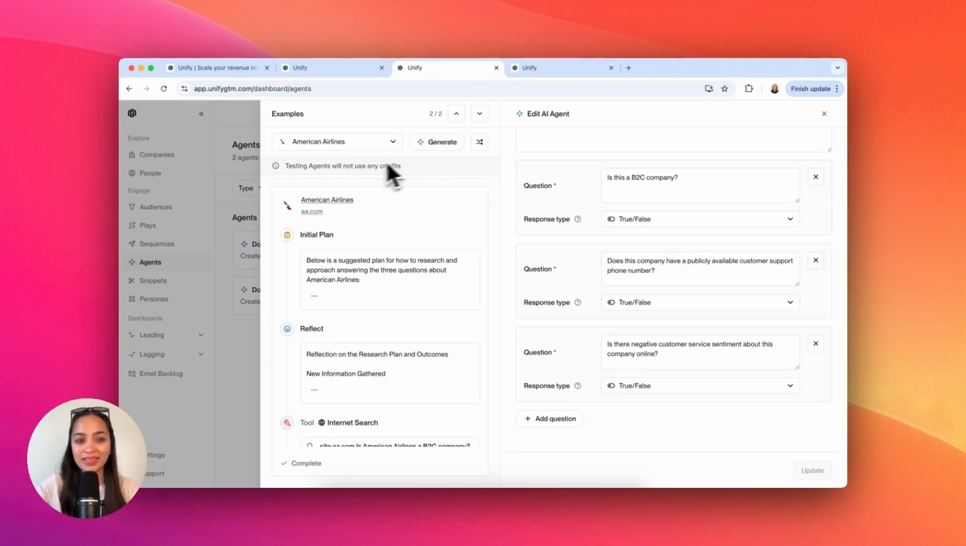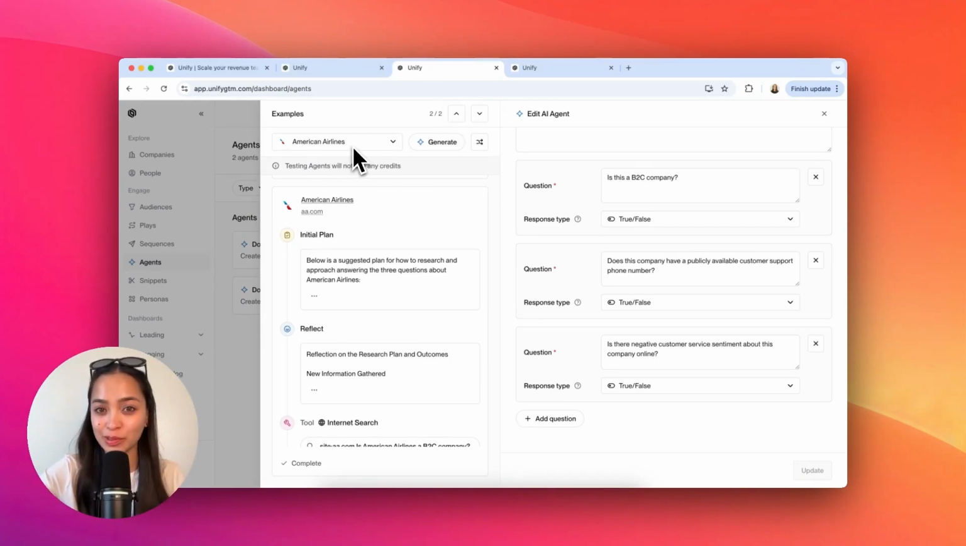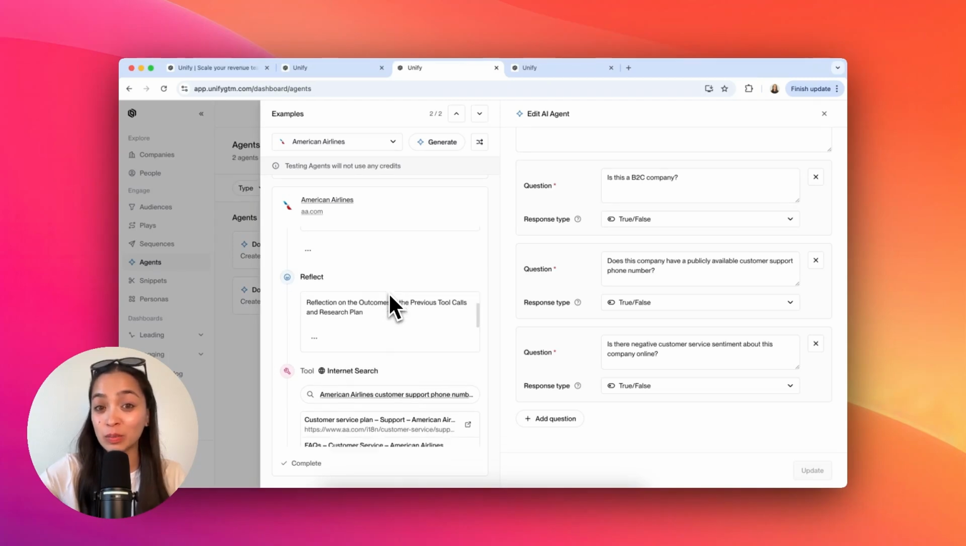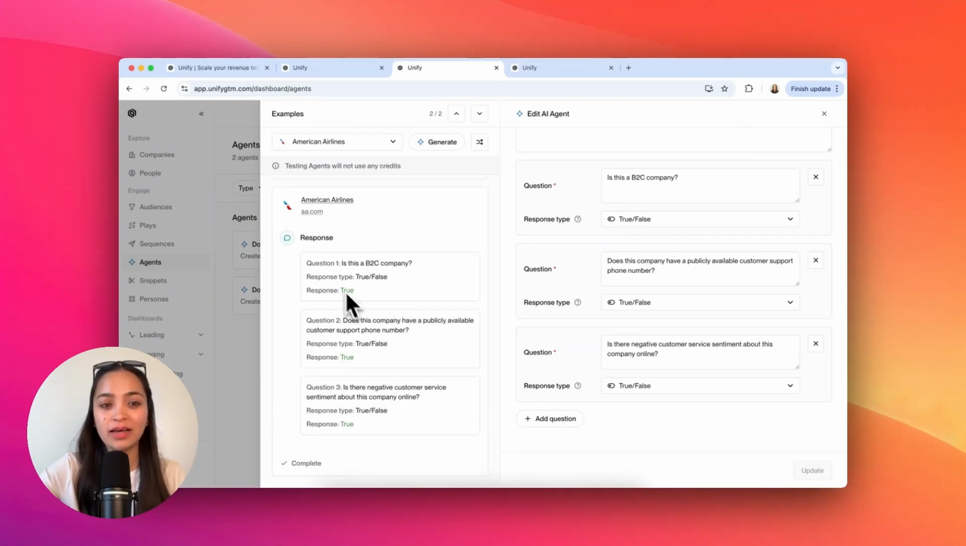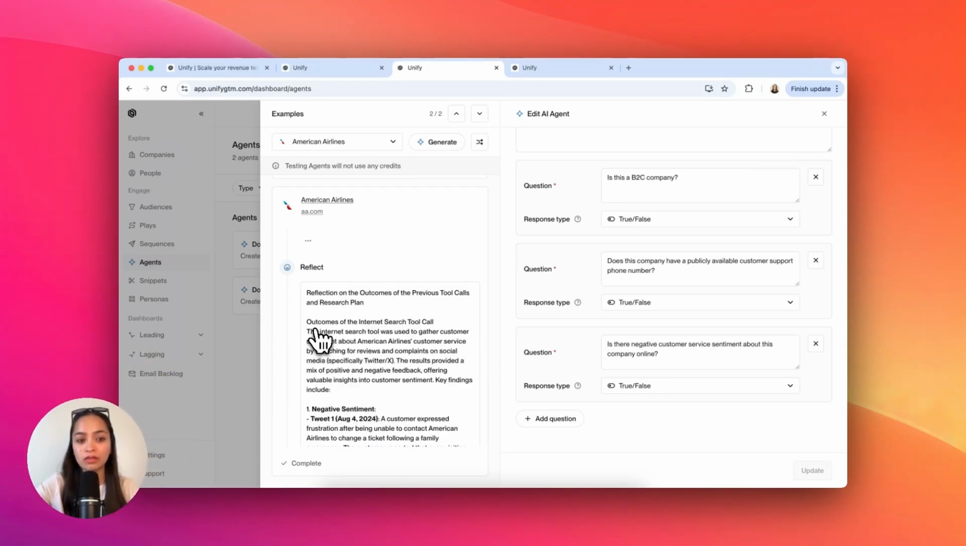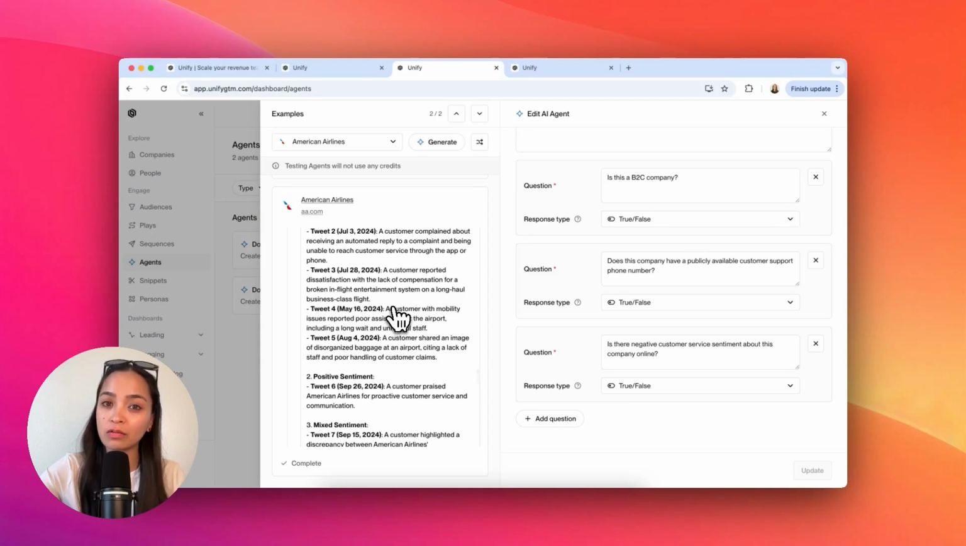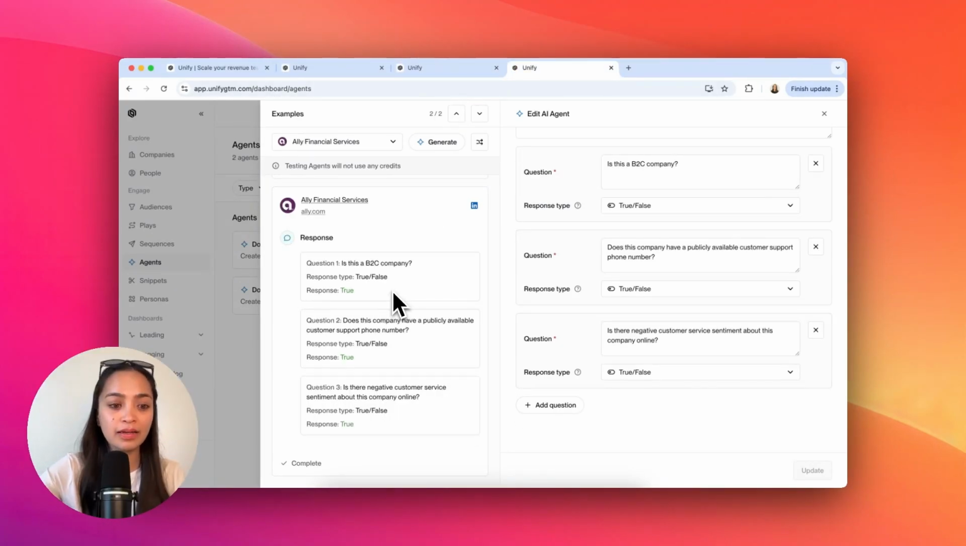I ran a test on a company that I would love to sell customer support improvements, American Airlines, and we can see here how the agent is thinking, what it's searching and finding on the web, what it ultimately concludes. If you scroll down, you can see that it responded true to whether this was a B2C company, true to the publicly available phone number, and true to negative customer service sentiment about the company online. If at any point you wanted to see how it was thinking, you could actually expand the reflections here and you can see what it found and why it concluded that. Likewise, I ran this on Ally and it responded true to all three as well. So this gives us some reason to reach out.